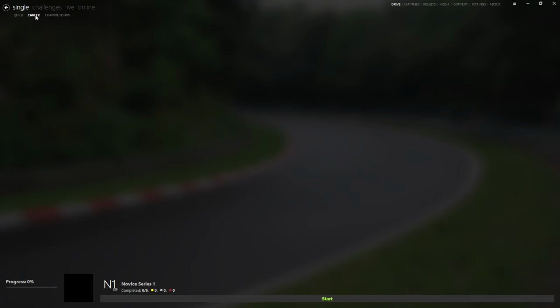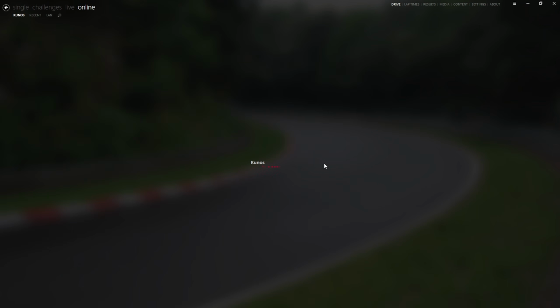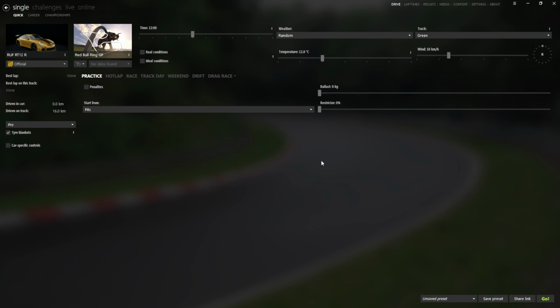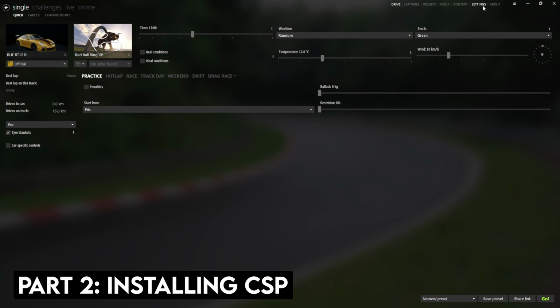There's also career mode here, and there's also online mode up here where you can access servers and join in with other people, but we're not done yet. We're going to need some other stuff first. So let's go up to settings.